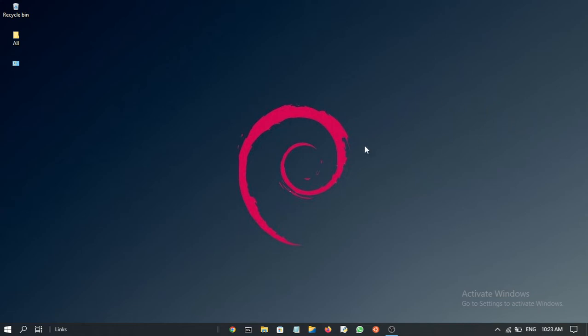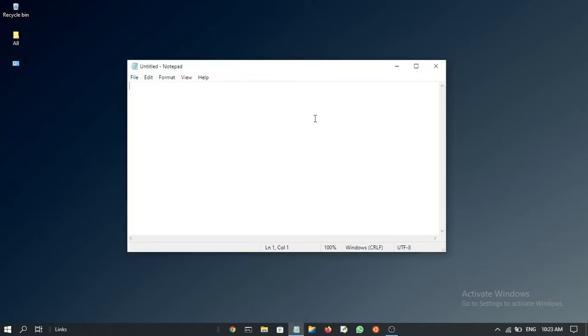So let's say that you're writing some code. Okay, I'm on Notepad, I'm writing some code. What am I writing? Let's do an HTML. What is an HTML template? I want to search that.